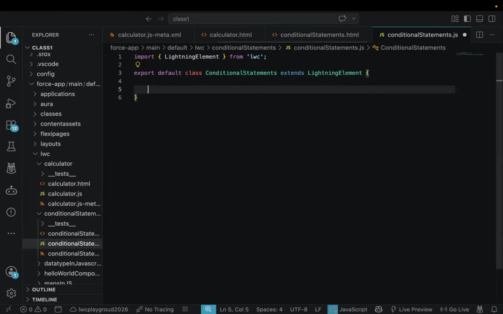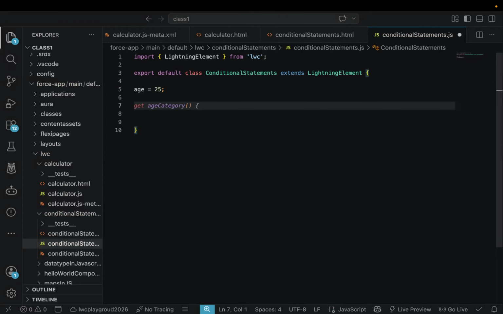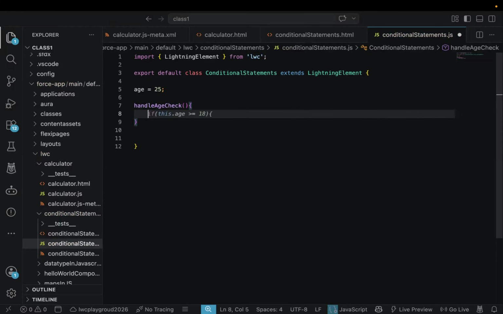Okay. So you know this, right? So how, like, let's create age equals to, this is a basic example, age equals to 25. Okay, age equals to 25. Now let me write, don't see these suggestions. Okay, just see whatever I'm writing. Okay, handle age check. Okay, handle age check. This is a method I am writing.